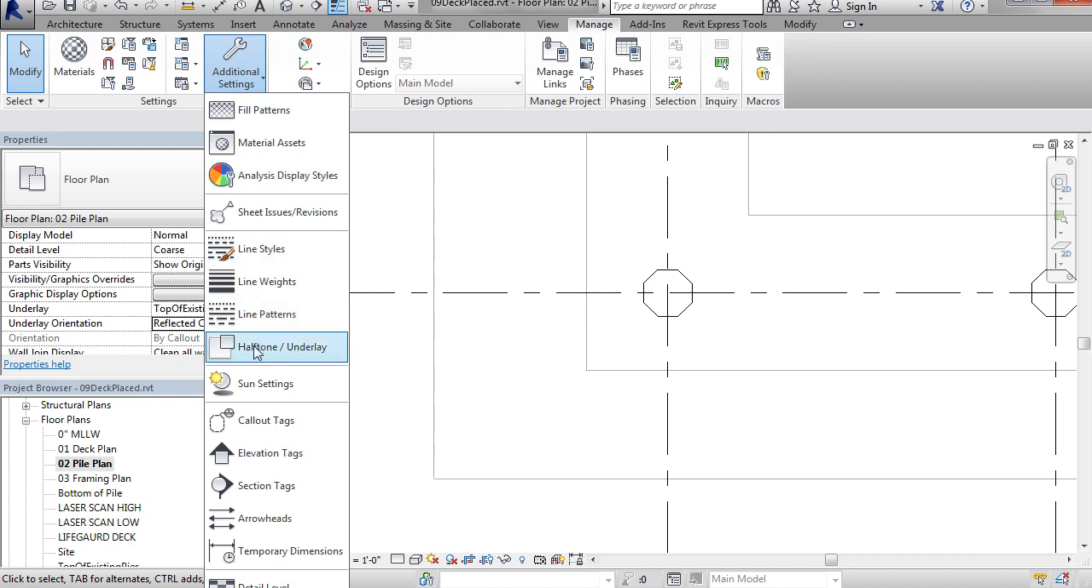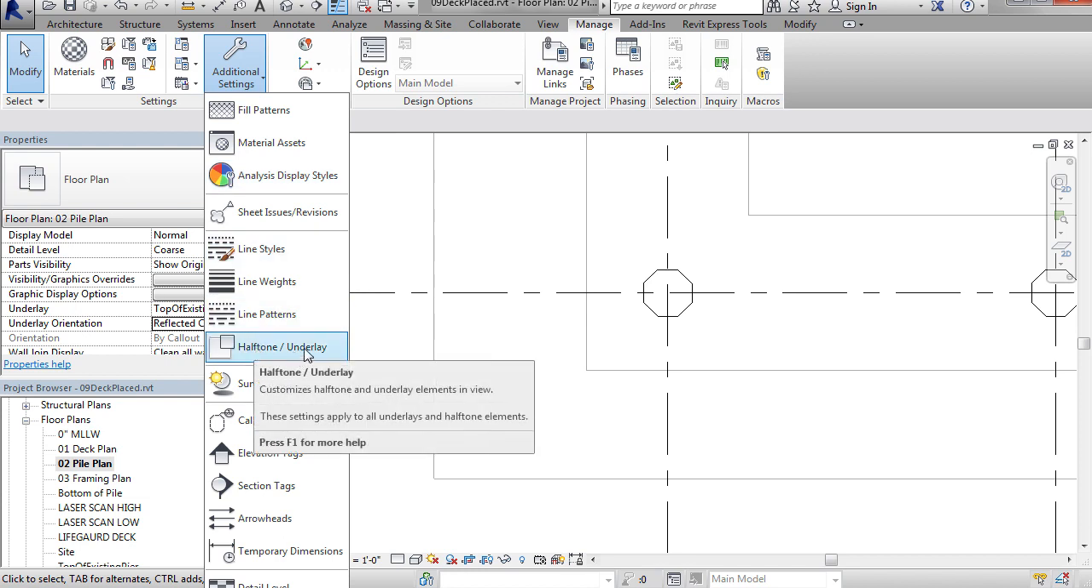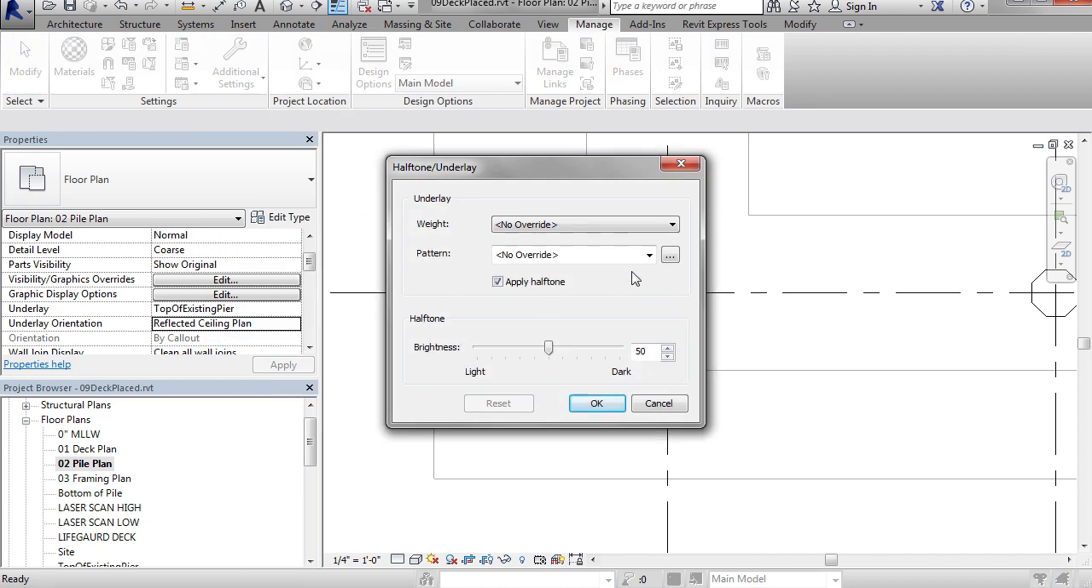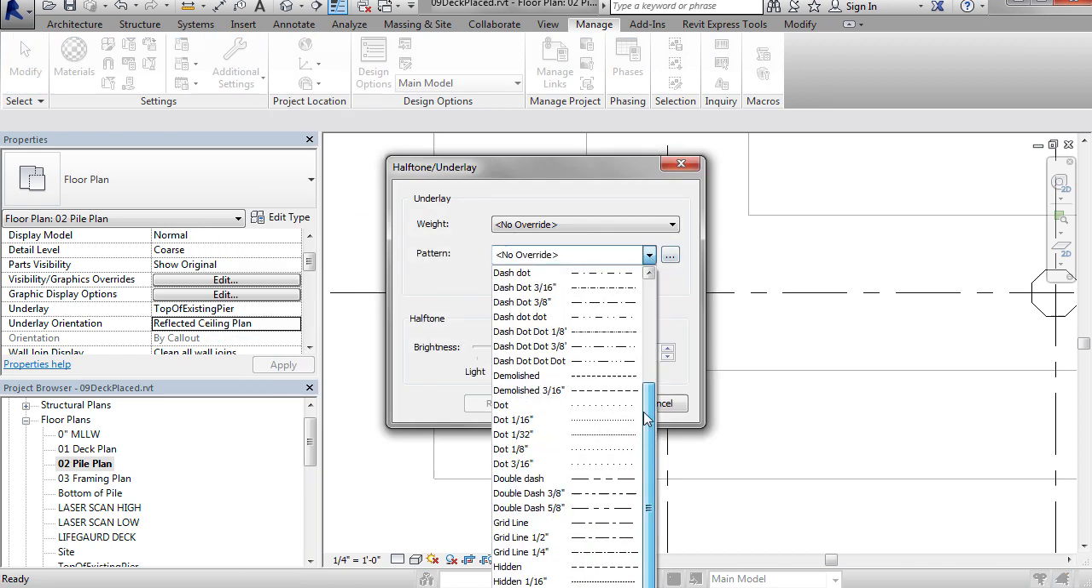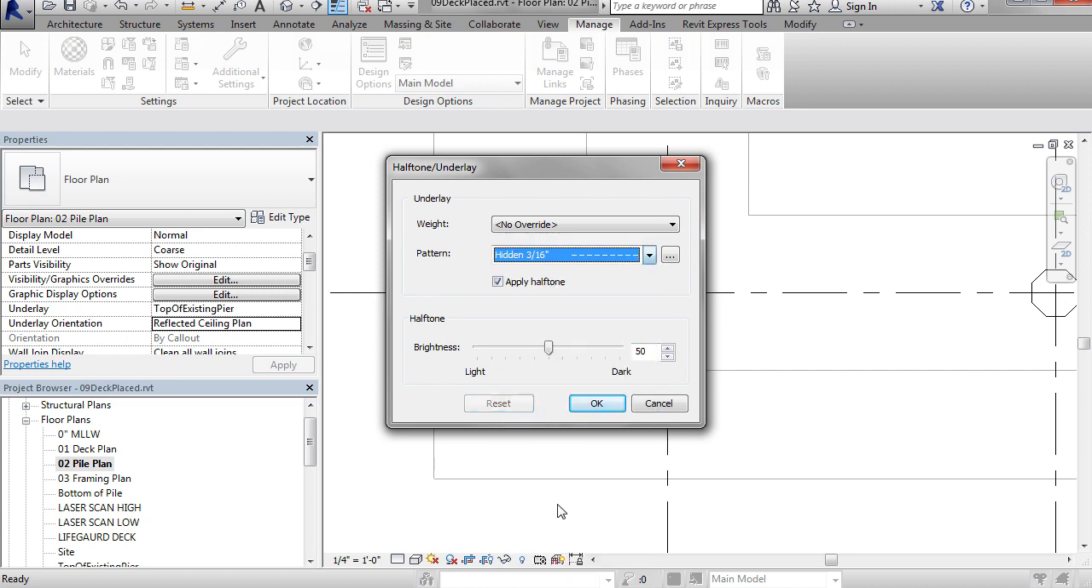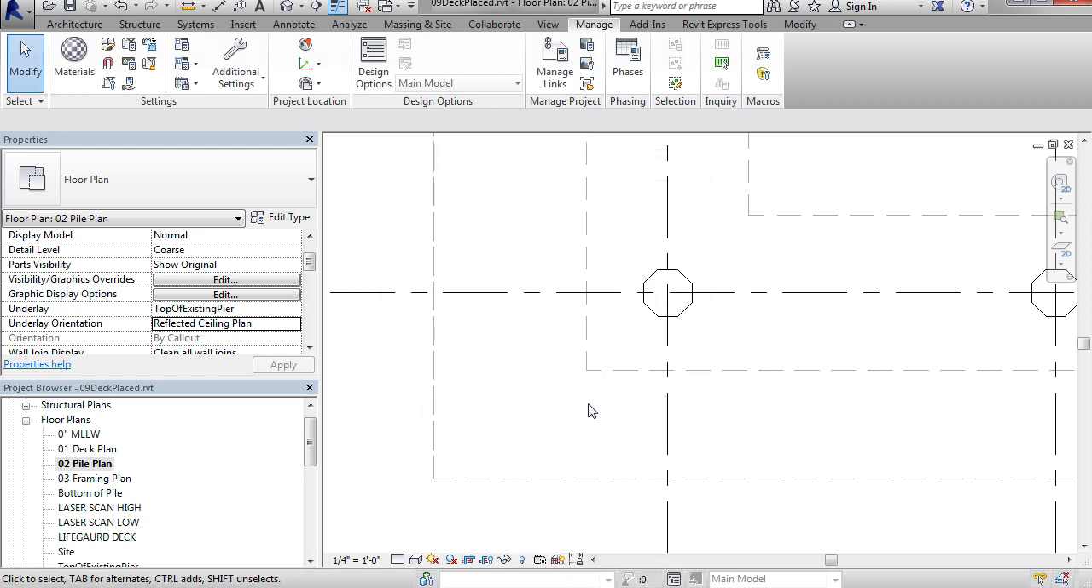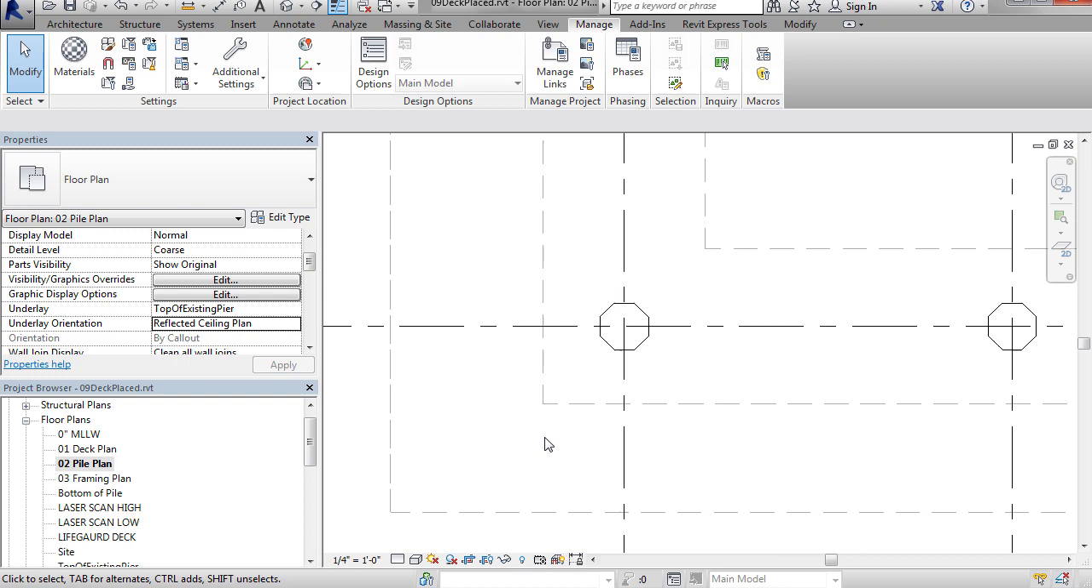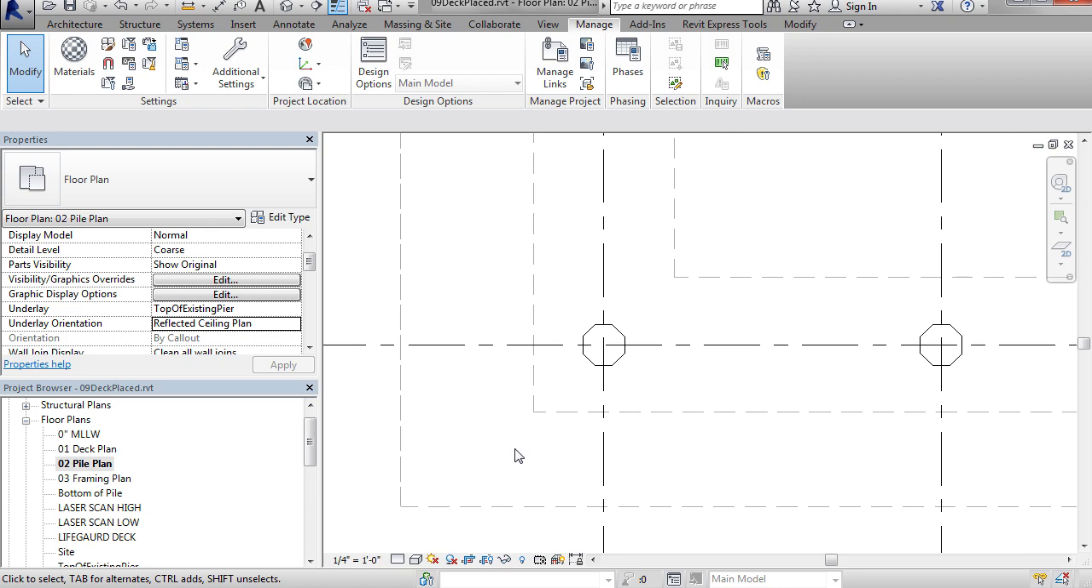and scroll down and find the option for halftone/underlay. Go ahead and change the pattern and set it to hidden 3/16 and click OK. So now we've got our pile plan. It's also showing our structures above as well as the outline of the deck with a nice hidden line type.